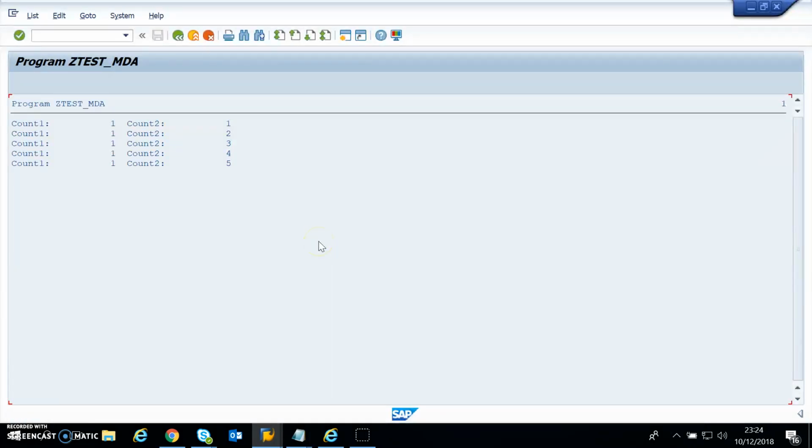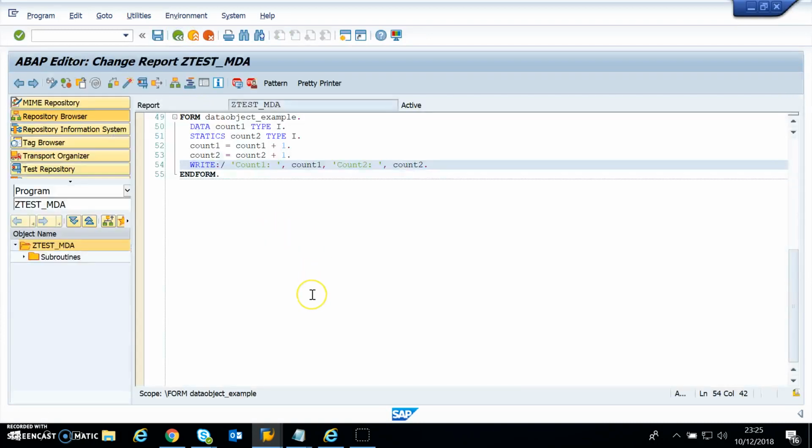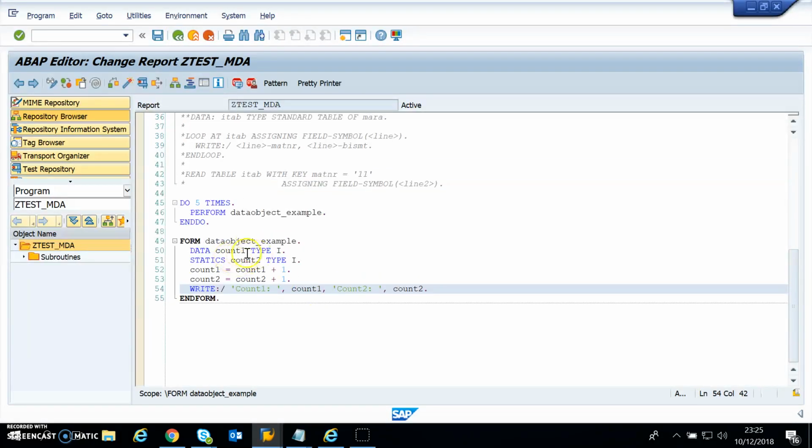Basically you see the count1 value, which we declared inside our form, has the value 1, but our count2, which is declared with the STATICS keyword, retains the value for the runtime of the program, while count1 does not retain it because it is declared using the DATA keyword. I hope you are able to see the difference between count1 and count2, the way they were declared. The variable count1 is initialized again when the subroutine is called the next time, whereas the variable count2 is initialized only during the first call and keeps incrementing the value on subsequent calls. So there you go.